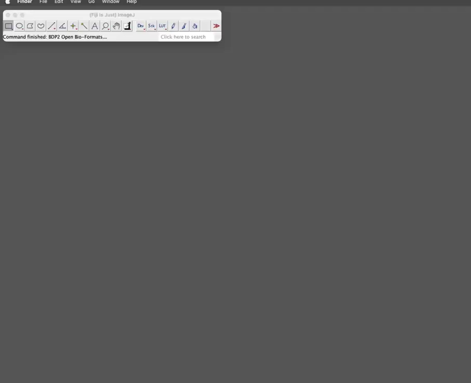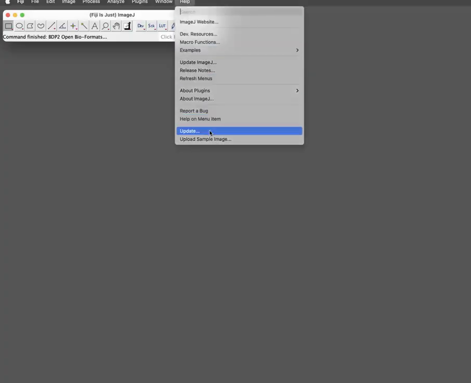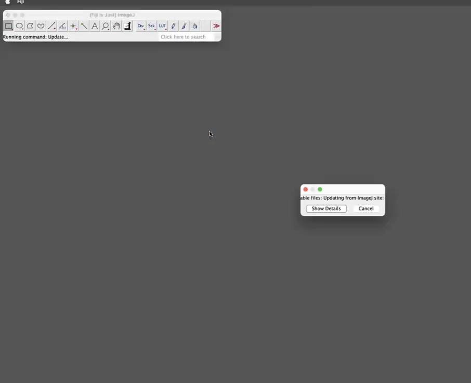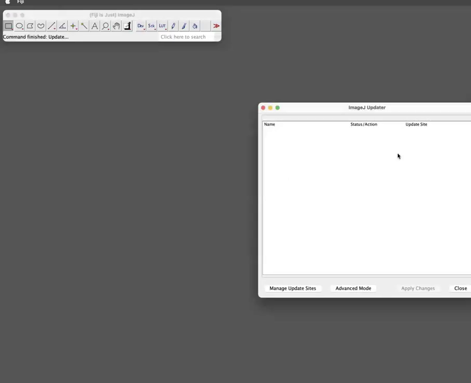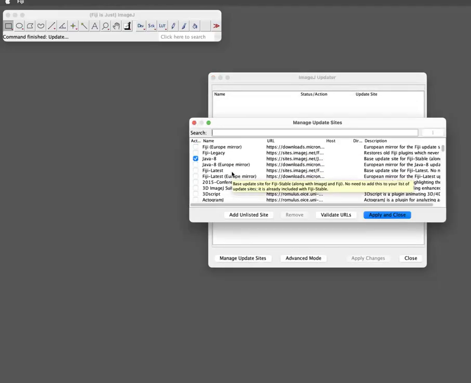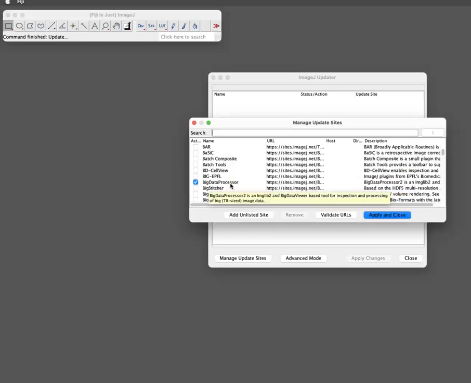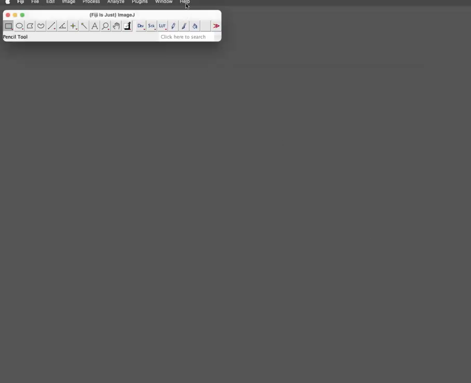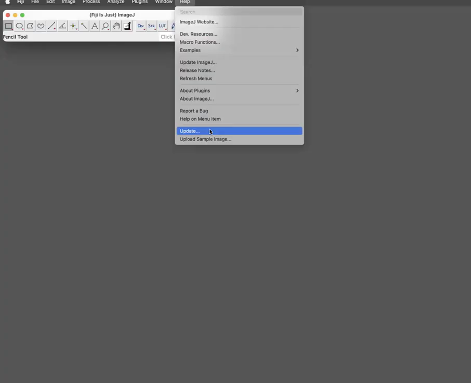Hello. I would like to show how to drift correct a movie with the ImageJ plugin BigDataProcessor. So what you need for this is the BigDataProcessor update site, which you can enable here in Manage Update Sites, and then just check BigDataProcessor. And you get there by Help Update.